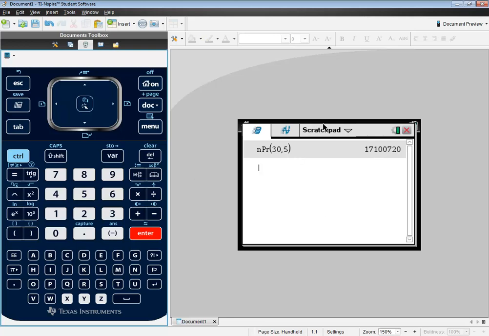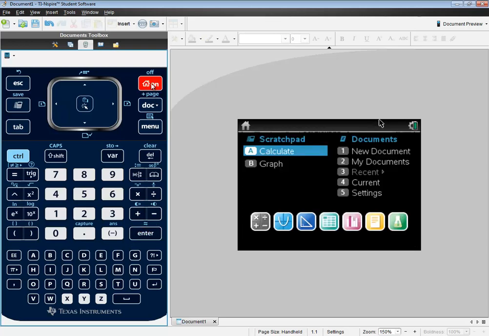Now, to get out of this, you can either click the X here, or you can simply just press your home option here. In this video, we took a look at finding permutations on a TI-Nspire calculator.